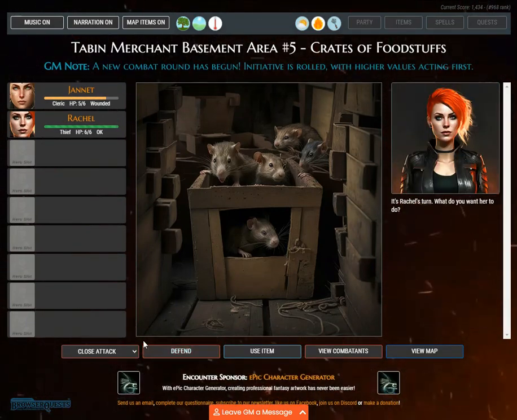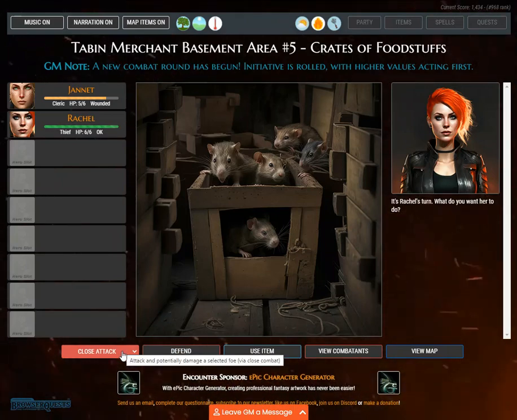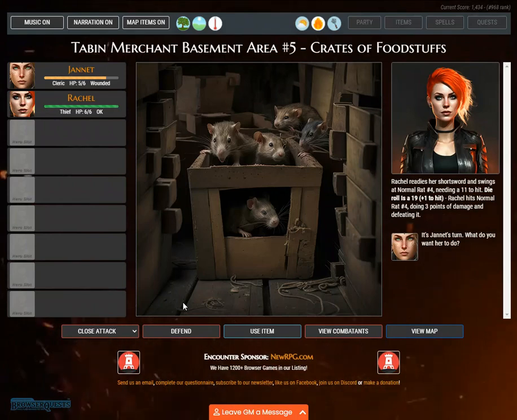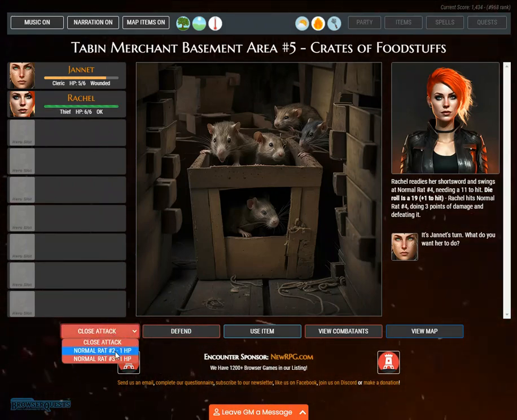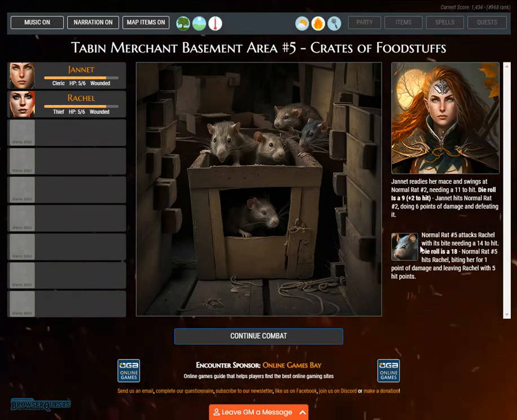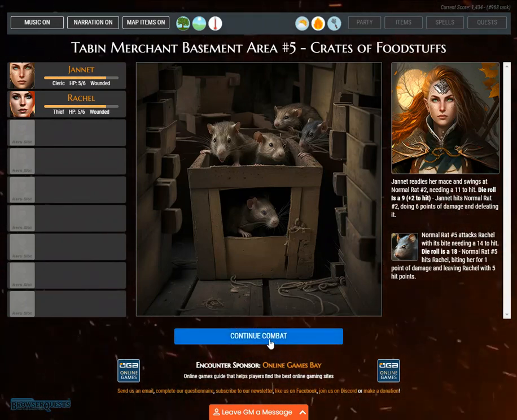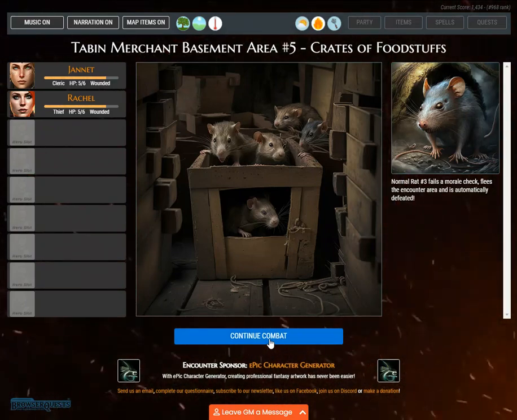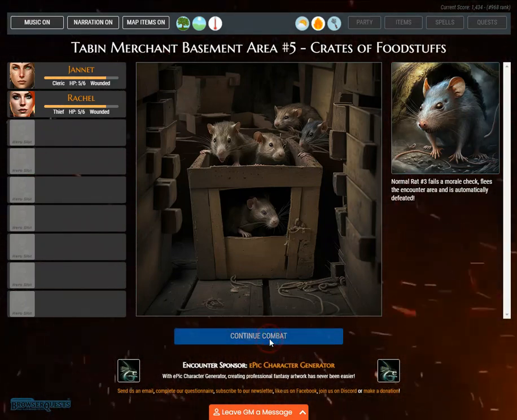GM note: a new combat round has begun. Initiative is rolled, with higher values acting first. Rachel readies her short sword and swings at normal rat number 4, needing an 11 to hit. Janet readies her mace and swings at normal rat number 2, needing an 11 to hit. Die roll is a 9. Normal rat number 3 fails a morale check, flees the encounter area and is automatically defeated.